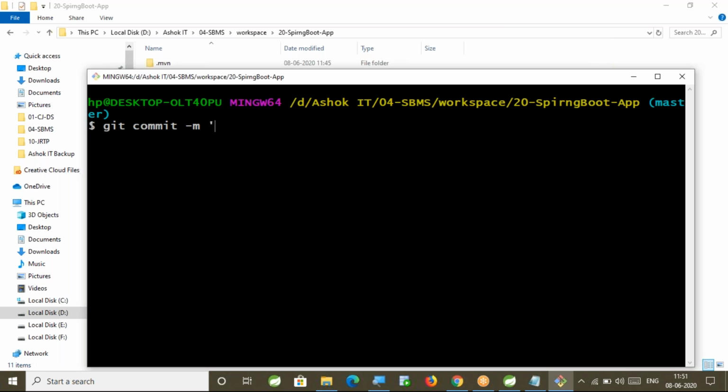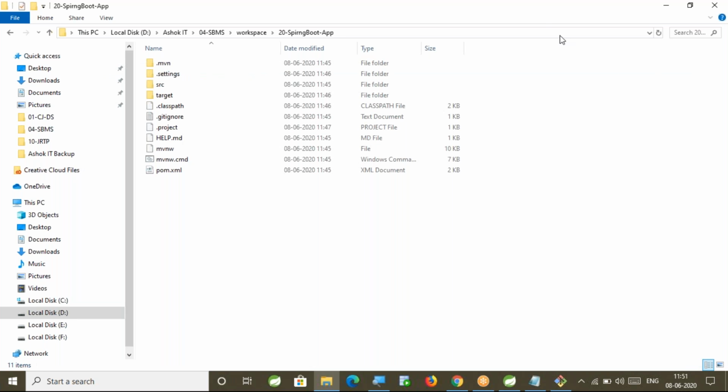Right. So here we are trying to commit the files. How can we commit these files? In order to commit the files, we need to use a command called the commit command.